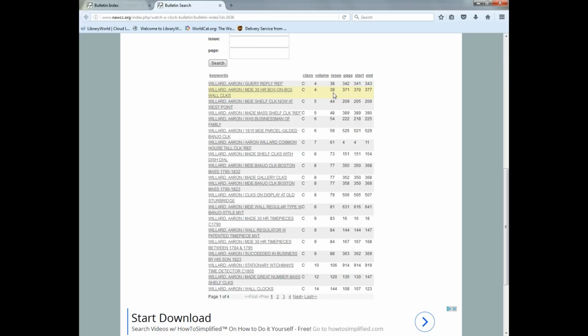But you do them sequentially. So issue 39 is the 39th issue of the bulletin, but it is in volume 4. The page that he's mentioned on, some of these articles are long and sometimes they're only mentioned once. So he's on page 371. The article starts on page 370 and ends on page 377. So that's to help you figure out what you're looking at.